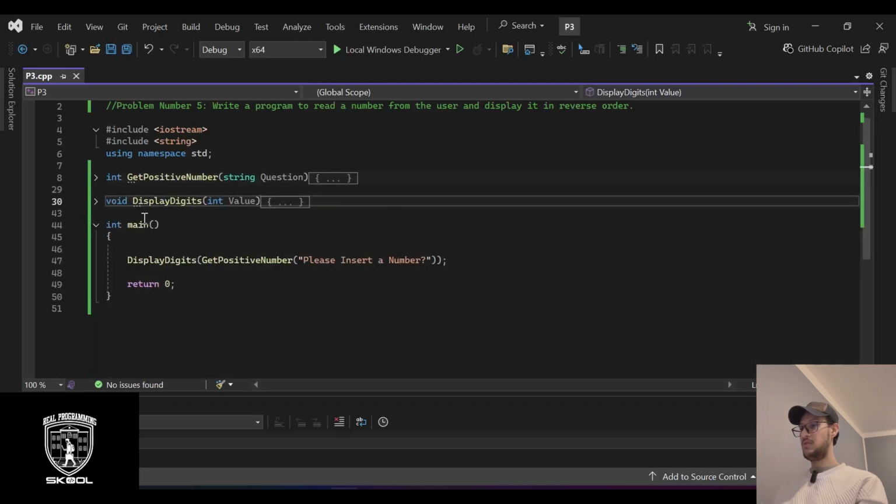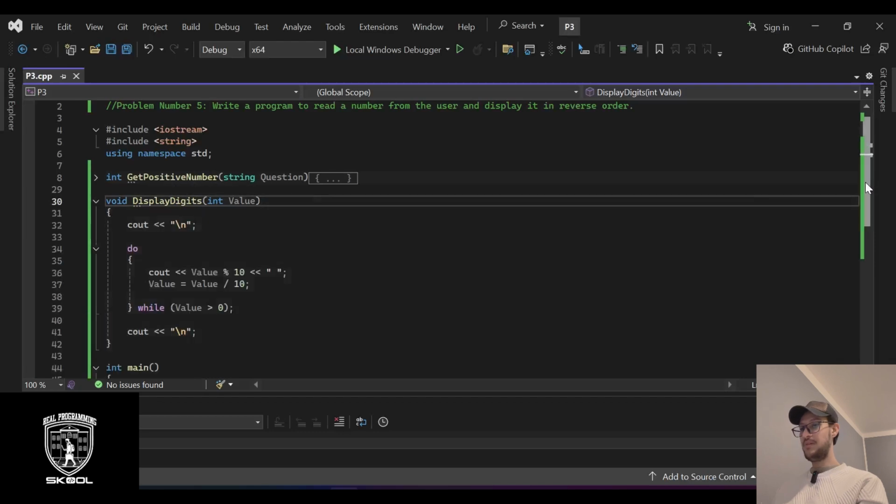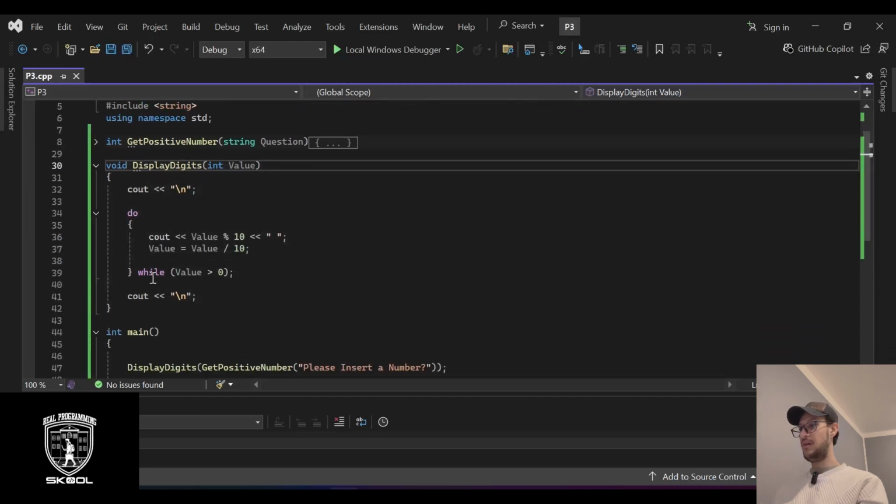And after that, you have this procedure. It's just two functions, or one function and one procedure. It's a small program. After that, you have this procedure, display digit. It takes the value from the previous function, get positive number. Let's open it. We have a backslash n here just for the space, and a do while loop.